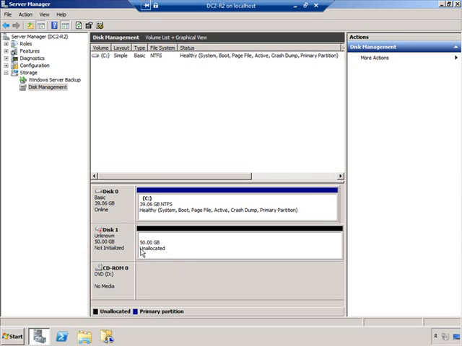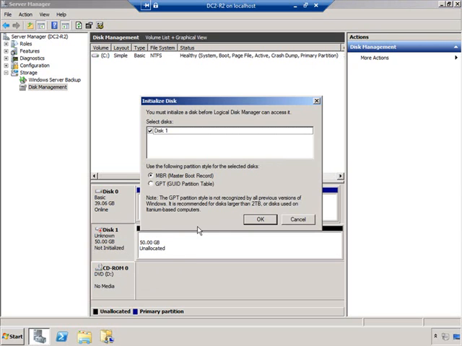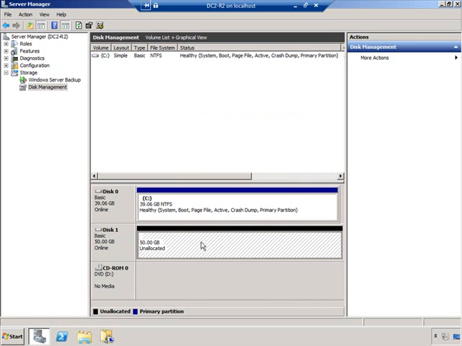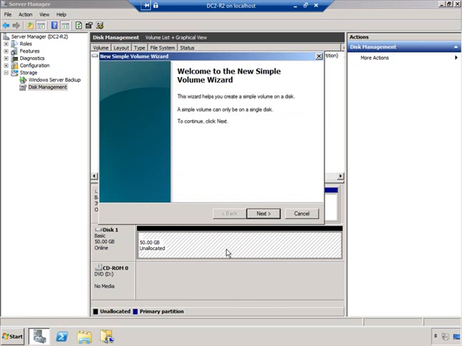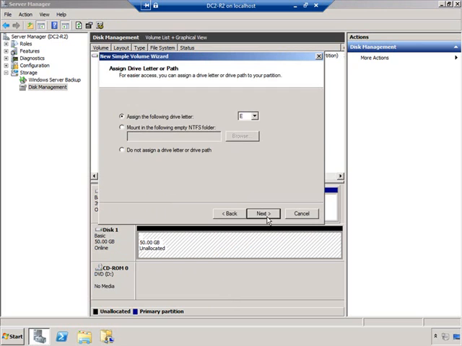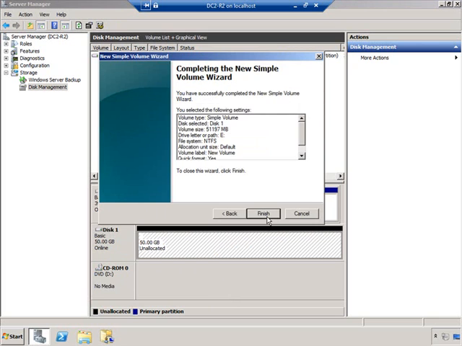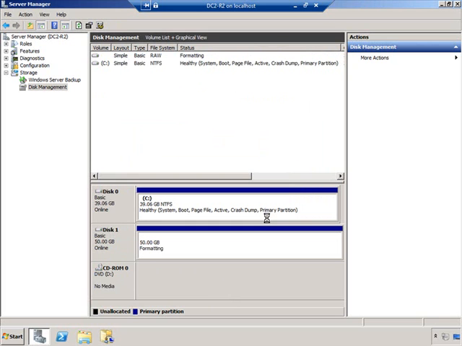Let's bring him online, initialize him, and now we'll make him a simple volume real quick. Bam, bam, bam, bam, bam, bam, done. So we can add the storage, but then we do have to go in and set up the disk after it has been added in the settings.